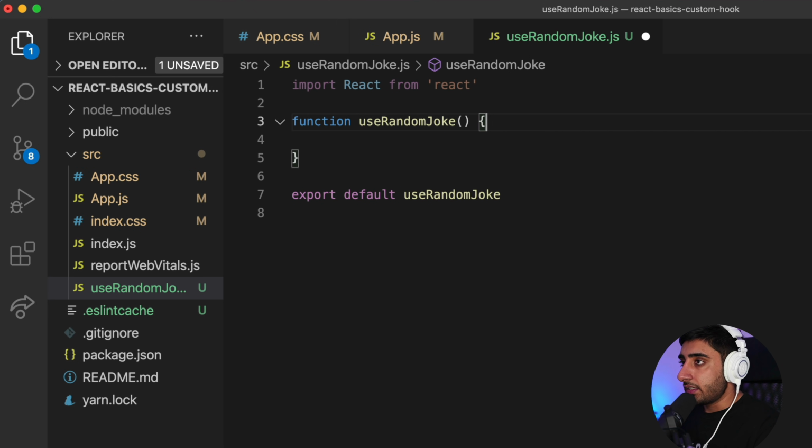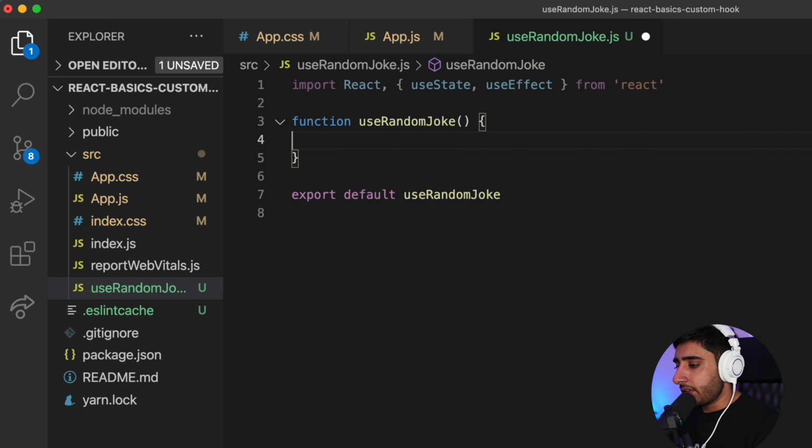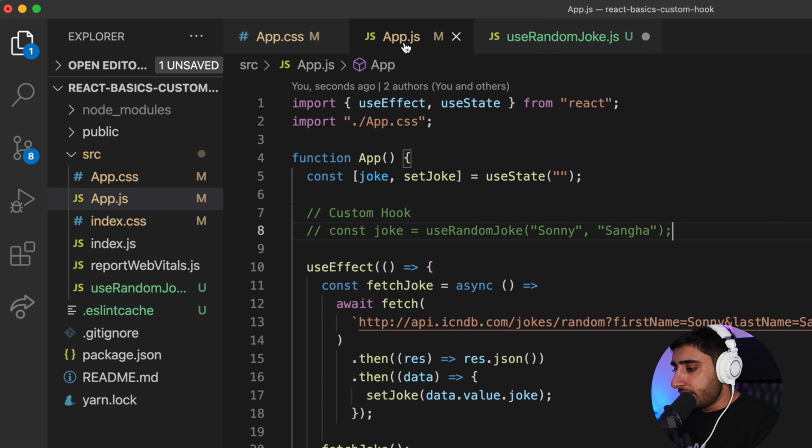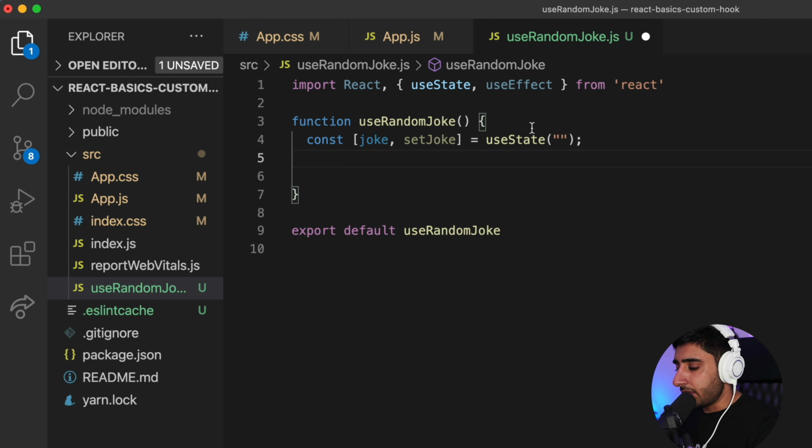Instead, we simply need to do a few imports that we're going to need. We're going to need the useState hook and the useEffect hook. Now that we've got everything prepared, remember that piece of state, the joke from earlier? We're actually going to initialize that over here inside of our custom hook because we need to store this value somewhere.